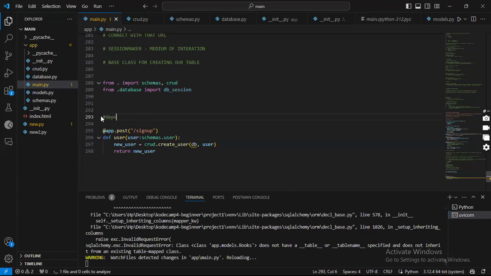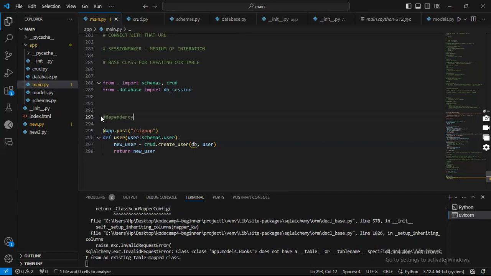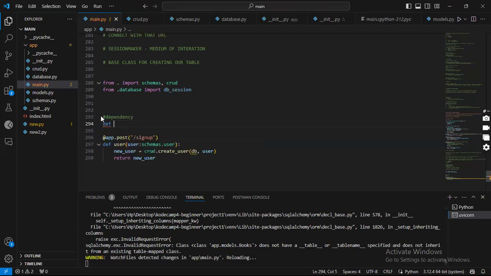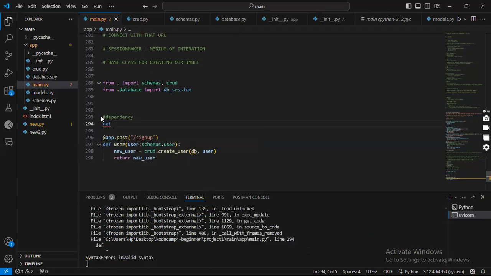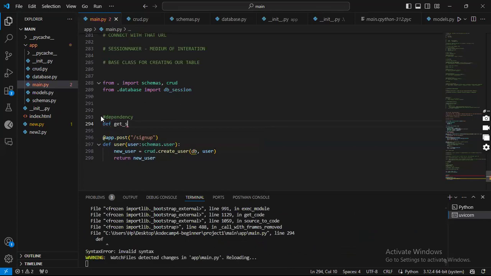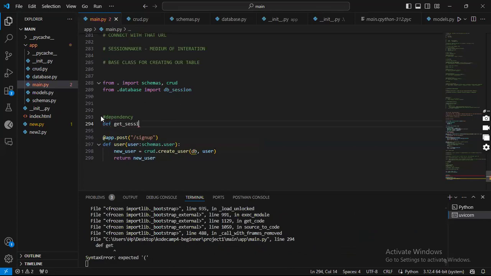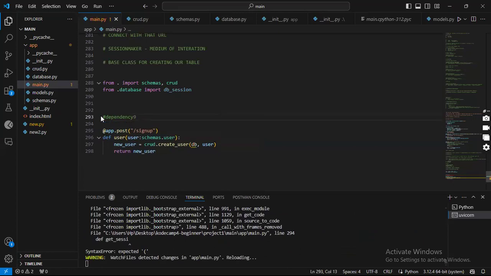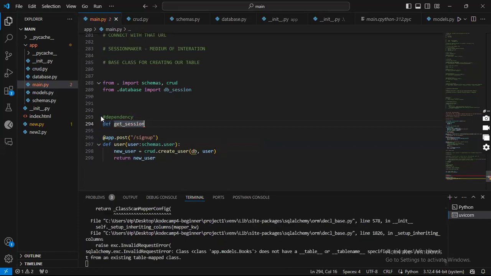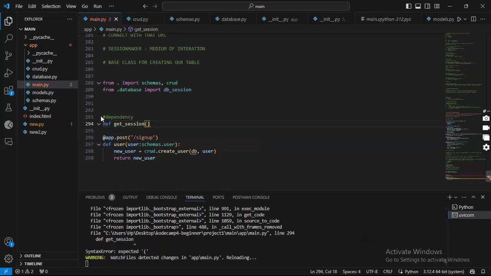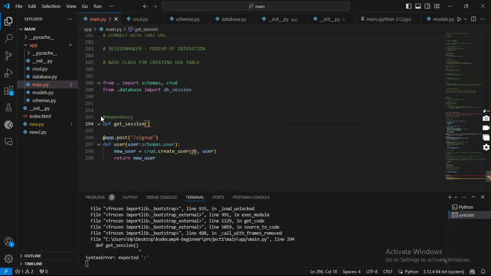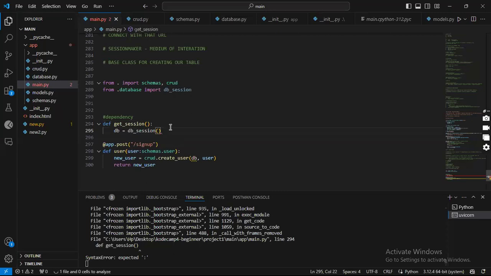Okay, so I'll create a dependency here, and I'll call it dependency. Then I'll create a function, and this function will be get_session. This function takes nothing as a parameter, and then I can just put that command there.